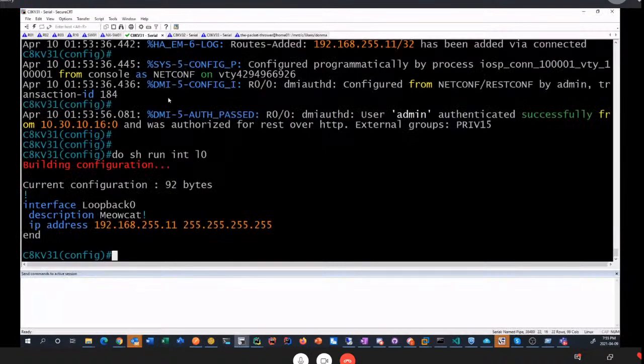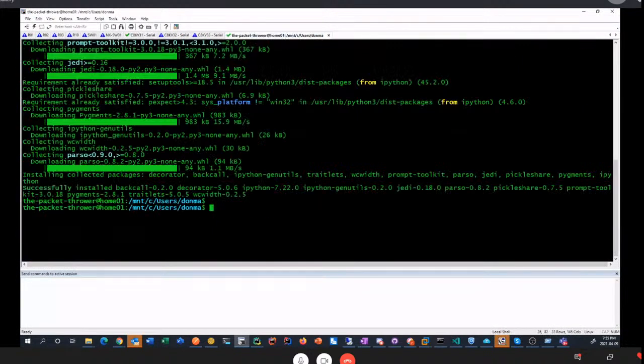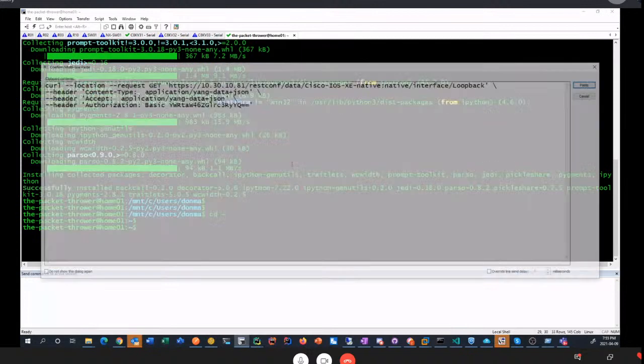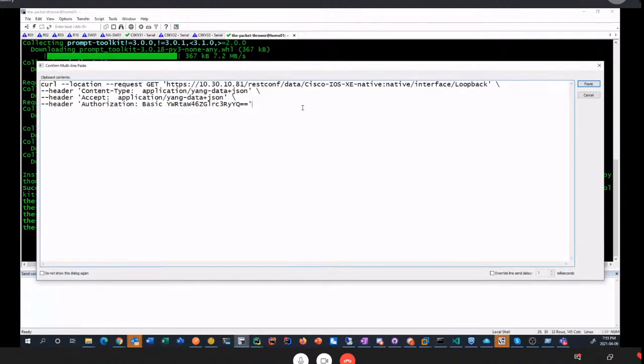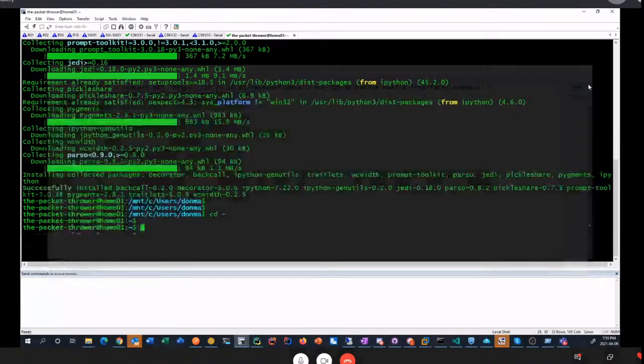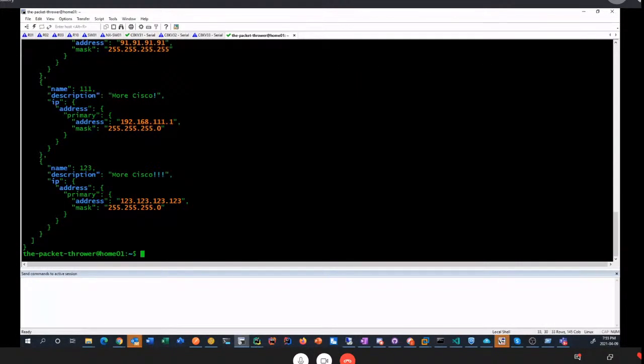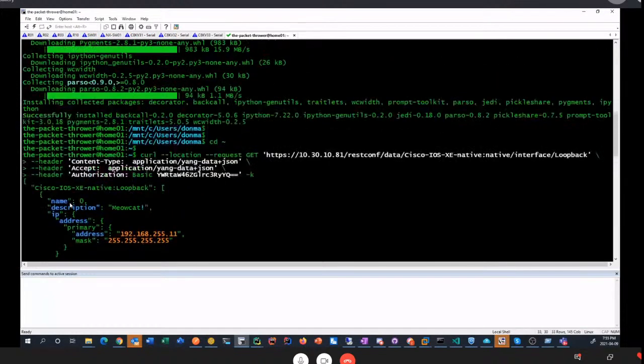and we're going to go to my Linux shell, my WSL, and I'm going to paste this in. And we're going to add a dash k because it's assuming that the certificates are not self-signed, but they are. So we're going to hit enter here, and we can see that we have our output directly from the command line.